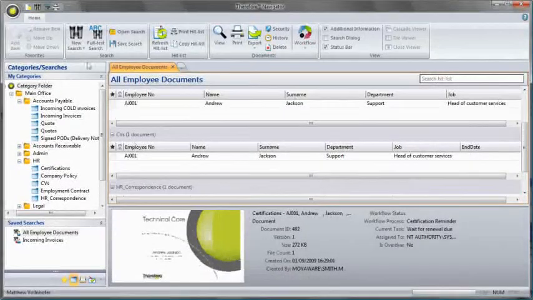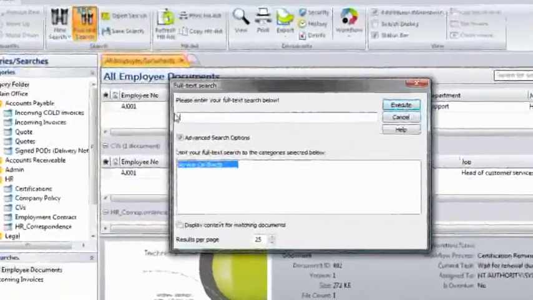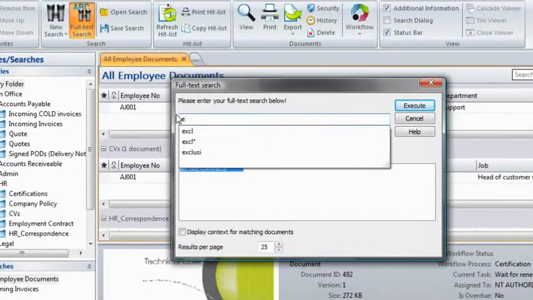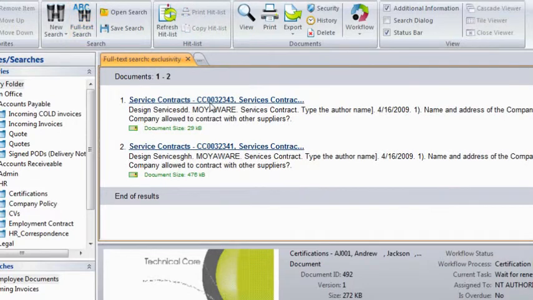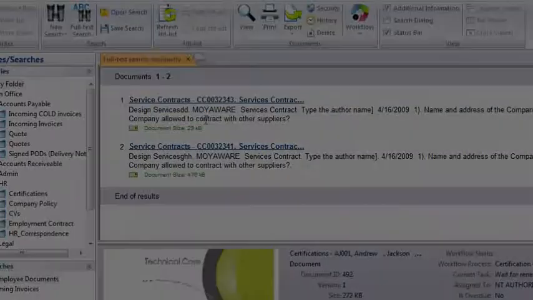If required, categories can also be enabled for full-text searching. For example, let's search the service contract category for the word exclusivity. Double-clicking on a document opens it in the Therefore viewer.